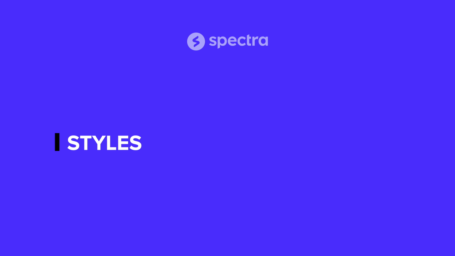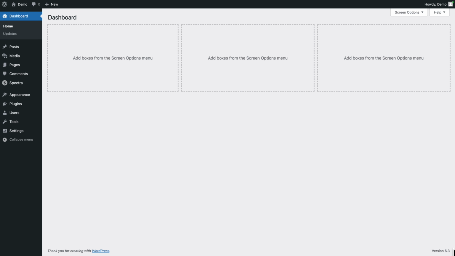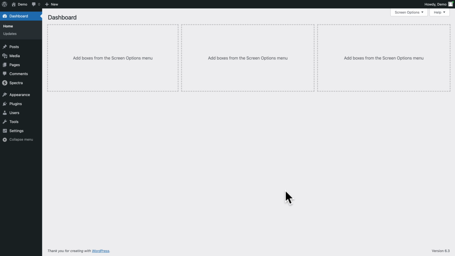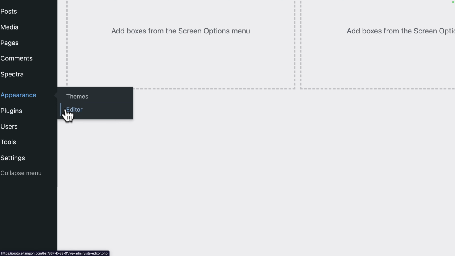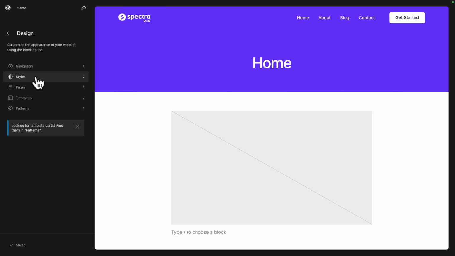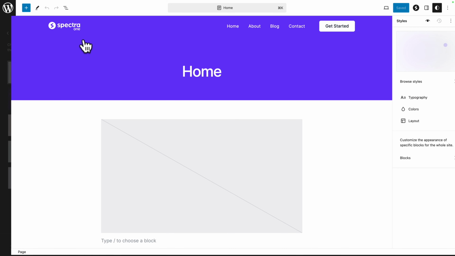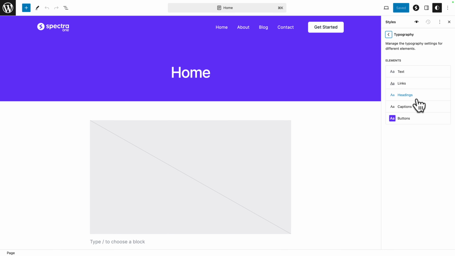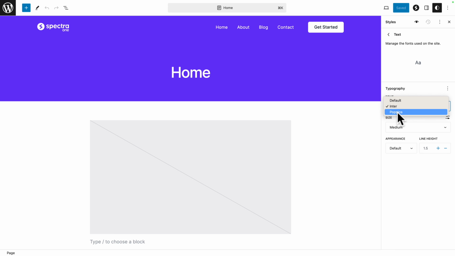Next, styles. So for this, make sure you got one of the latest versions of WordPress. In this video, we're using 6.3, so it has to be minimum 6.3. Otherwise, the interface is not going to be the same. So that being said, you want to go to Appearance, Editor, then select Styles, and you will see a small edit icon. So click on it, and next you want to click on Typography, Text, and select the font that you added previously. In my case, it's Poppins.